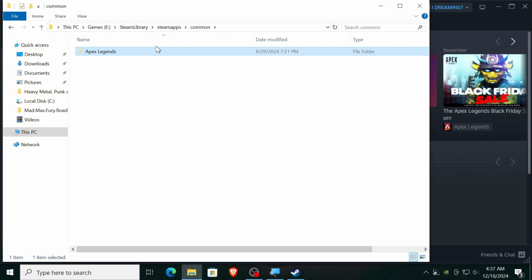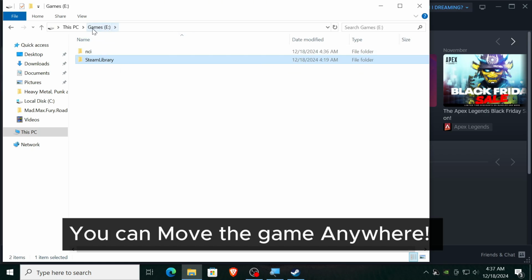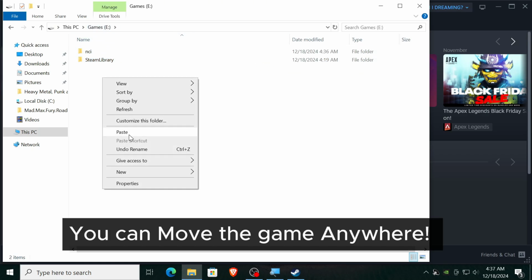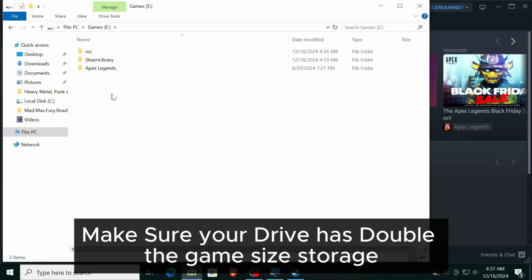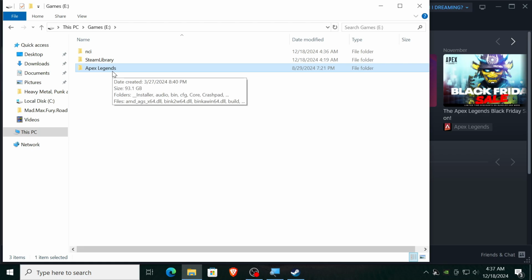Just cut the Apex Legends folder and go to the game root directory or the drive root directory, right click and paste. We need to do this because we will need to reinstall. So yeah, just do that.